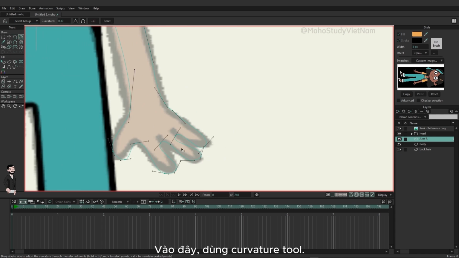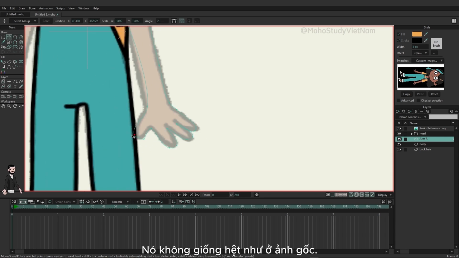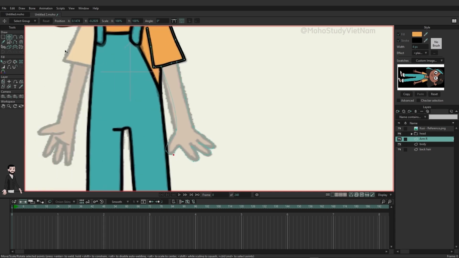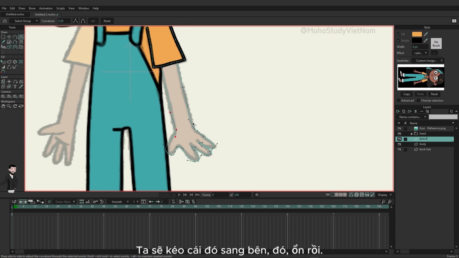Now I can move in here and using the curvature tool, we can try to shore up some of this line work here, just making the bends a little bit more coherent. So something like that should work. And it's not exactly how it was with the original, but it should be close enough. Except for that line work right there for the arm. Let's actually bring that over like that.